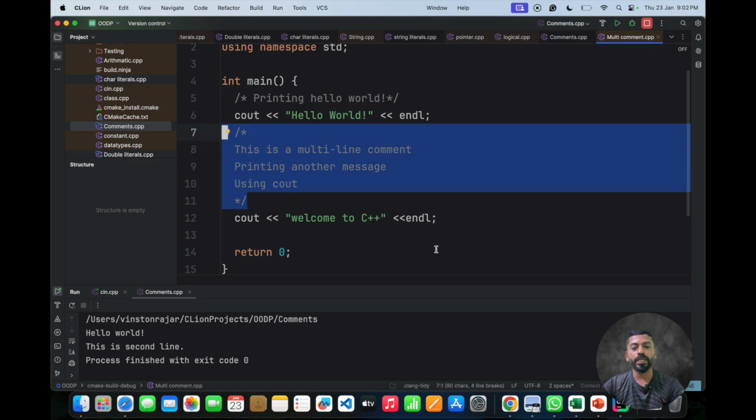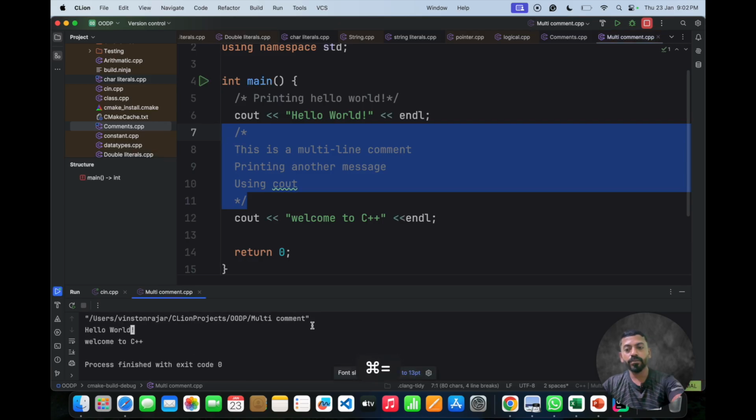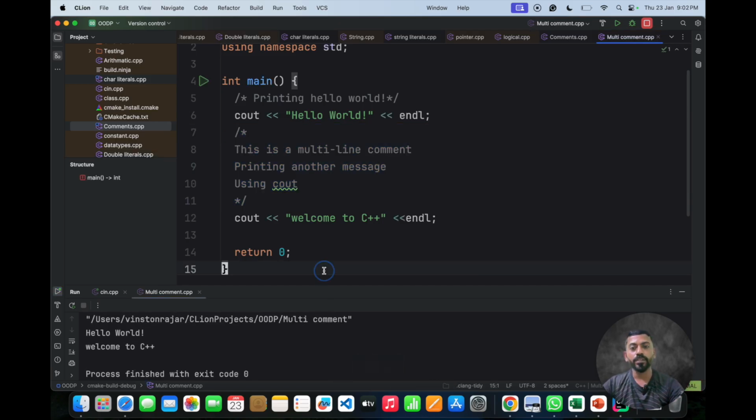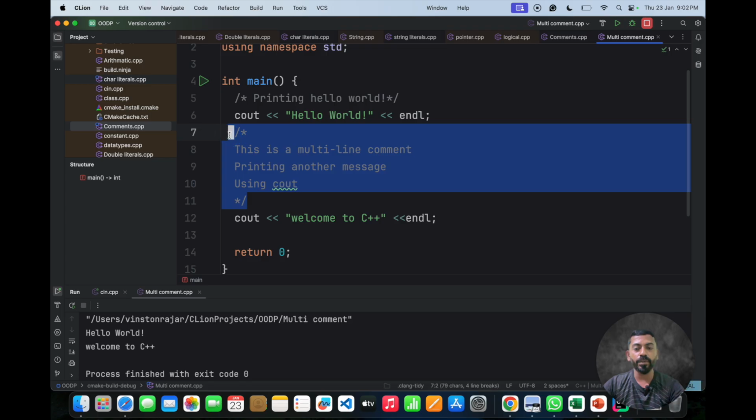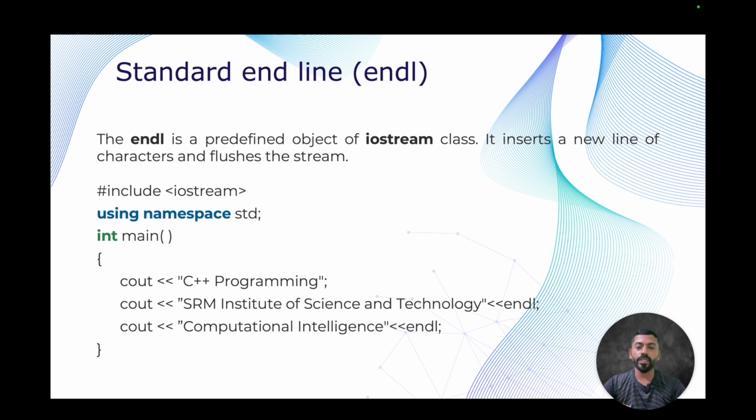If you have multiple lines to be explained for a particular program, just use slash star and star slash. While executing the program, those lines will be ignored by the compilation process. This is called a multi-line comment.